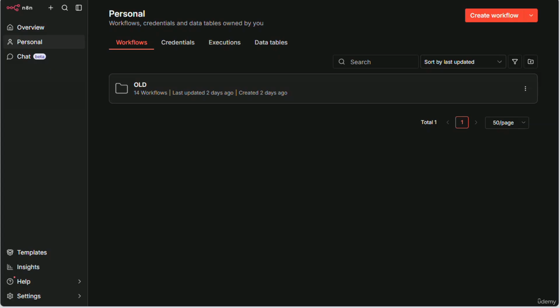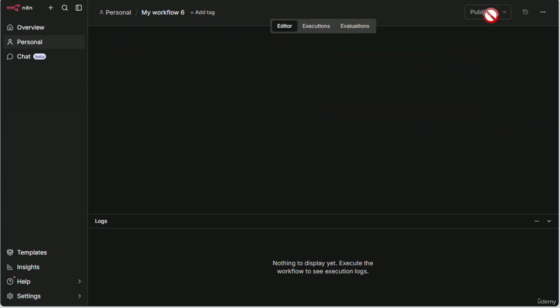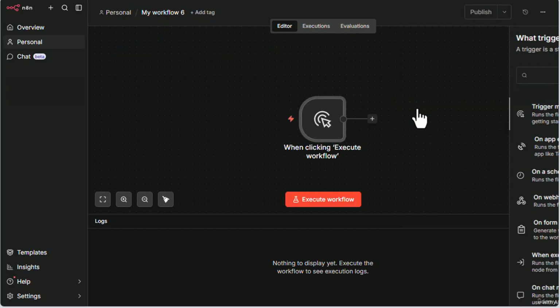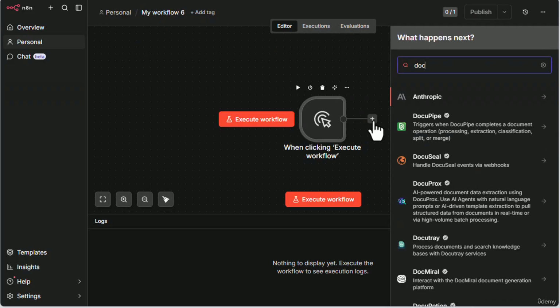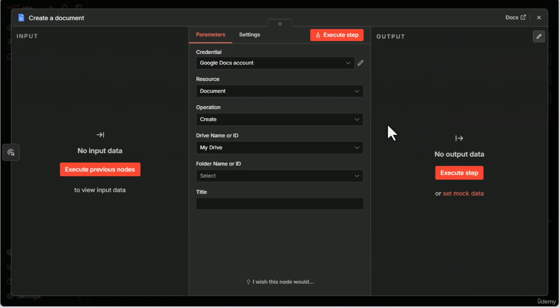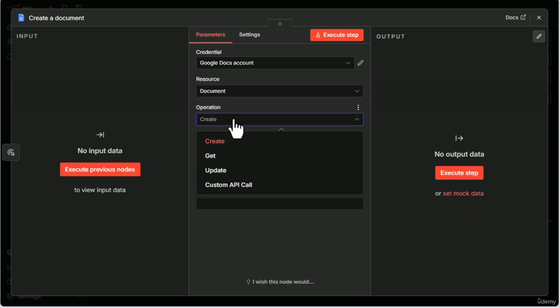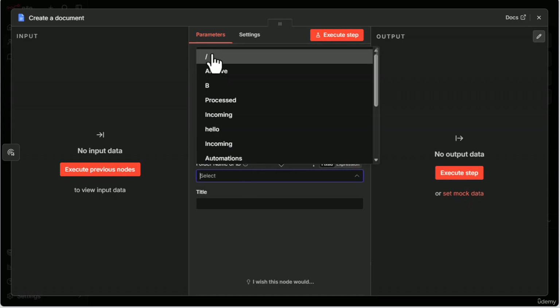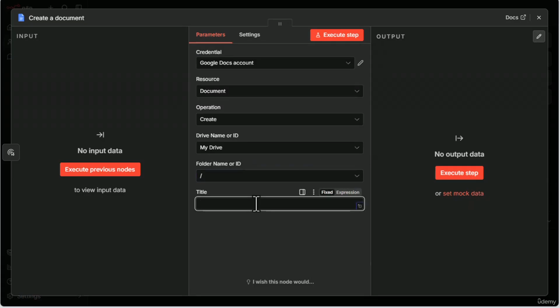In this section of the course, we're going to have a look at Google Documents and how we can manipulate those. Let's create a workflow, and I'm going to add in trigger, manual, and then let's go straight for Docs. I'm going to select Google Docs and we'll select Create Document. So if we just go down the options, we select our credentials, we are on the document resource we want to create. We can select our drive and the folder. I'm going to put this in the root folder, and then let's just call this one Hello from N8N.